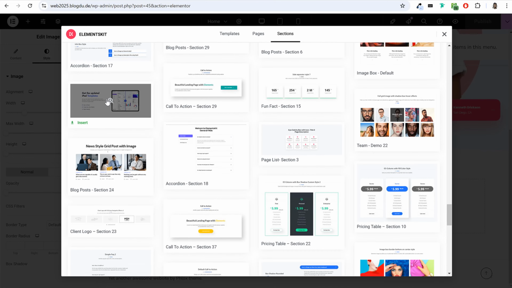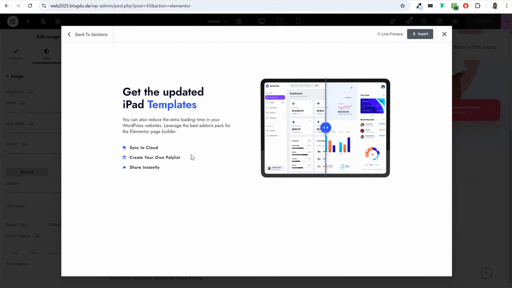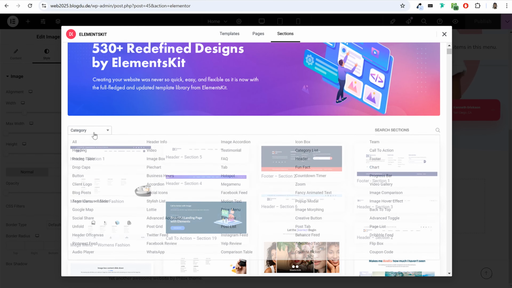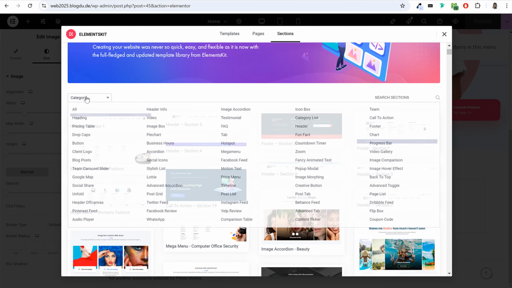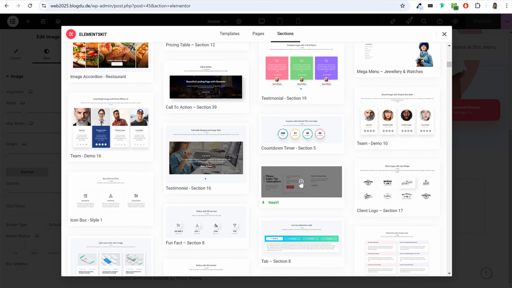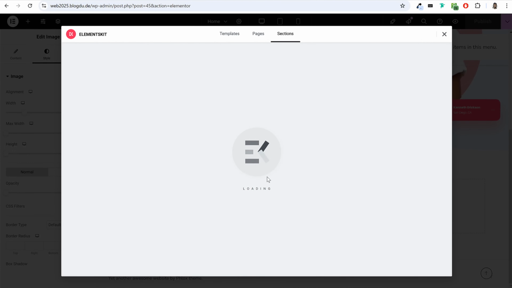Maybe I like it. If you want to see it first before inserting, you can click on this and you can see this is how it will look like. Okay, a title and all. This is an image at the right hand side. If you want, you can search for specific sections over here at the top under category. Alright, so let me import this section. Okay, insert this section. This is looking good.